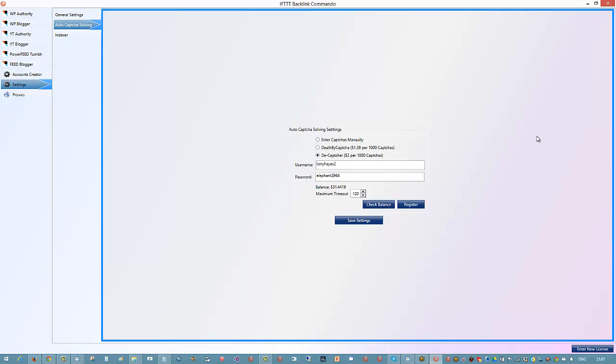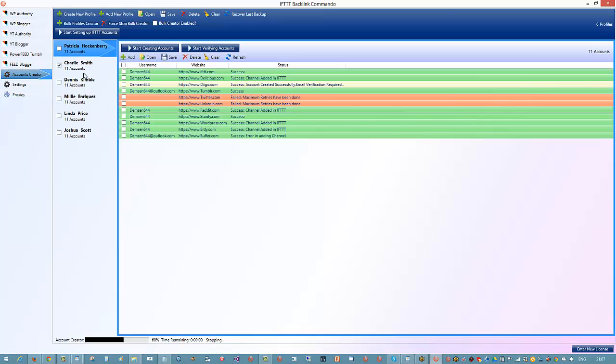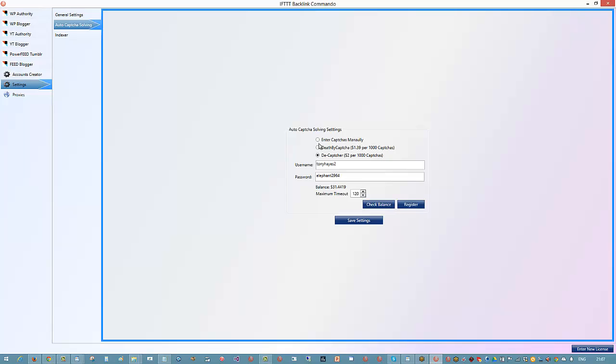If that does happen, what you do is come over to the account creator, go over to this section here where it says force stop bulk account creator. Click on that. That will stop the accounts being created. That will stop the pop-ups from happening. Come back over here to the auto capture solving. Choose the one that you've got. Click on check the balance. And once it has been checked to balance, then you can simply save your settings and you are done.